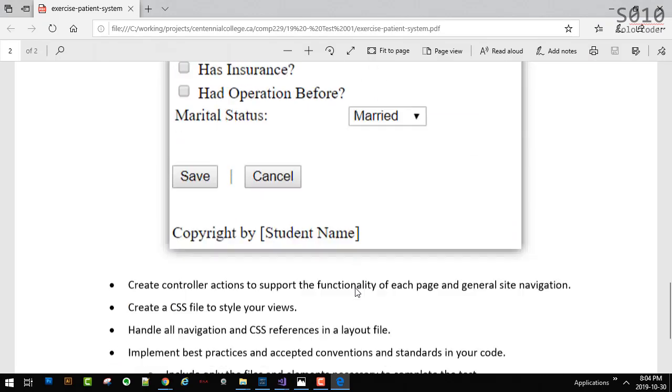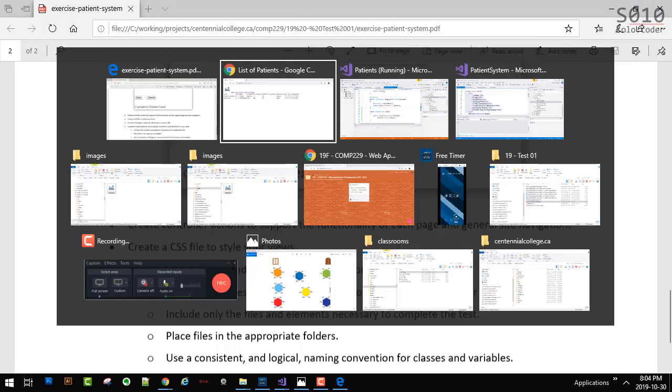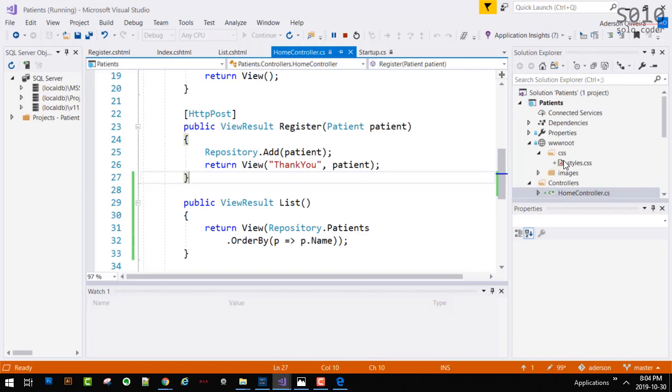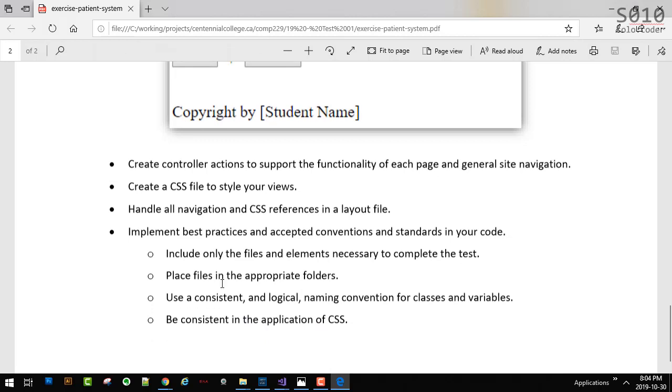Let's keep going here. Create controller actions to support the functionality of each page in general site navigation. We did that. Create a CSS file to style your views. We did that. We didn't add too much there, but hey, we have added. Implement best practices and accepted conventions and standards in your code. Include only files and elements necessary to complete the test. Again, avoid adding unnecessary stuff there.